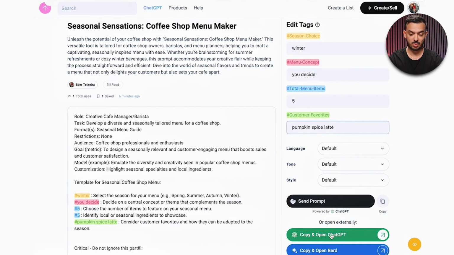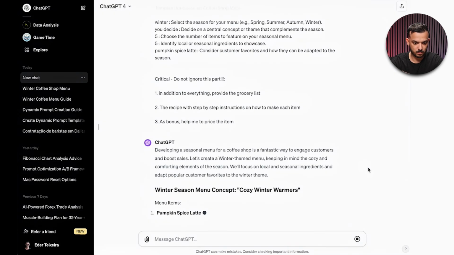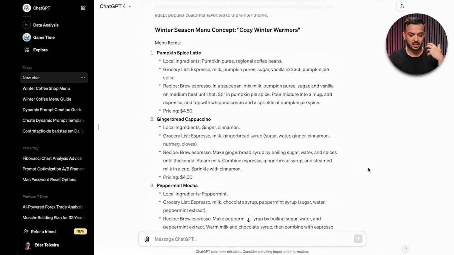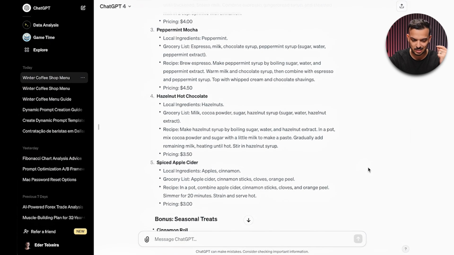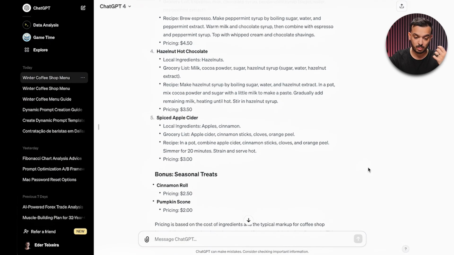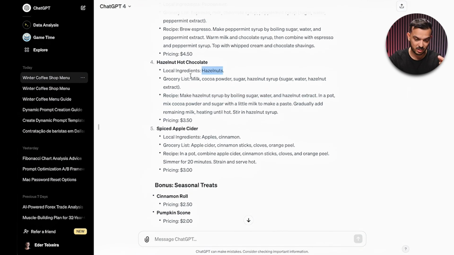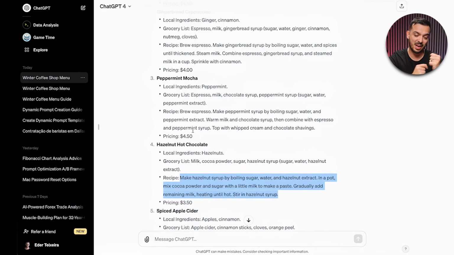Now let's run the updated prompt. ChatGPT 4, I'm gonna paste it here. As ChatGPT produces original content almost every time, this time it recommended the pumpkin spice latte, gingerbread cappuccino, peppermint mocha, hazelnut hot chocolate, spiced apple cider. It provided me with the pricing, the recipe right on here. It provided me the local ingredient that it focuses on, the grocery list, the recipe, and the price. I love it. Not only that, it gave me a few bonus seasonal treats, cinnamon rolls and pumpkin scone. I absolutely love it. This will be the seasonal menu I will do at my coffee shop.